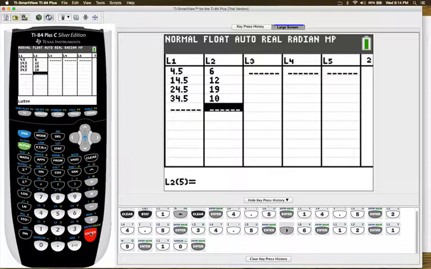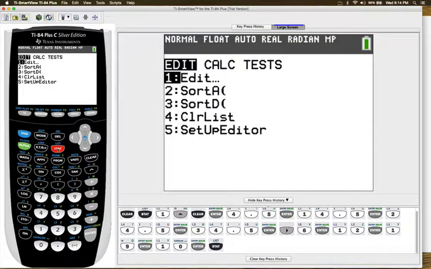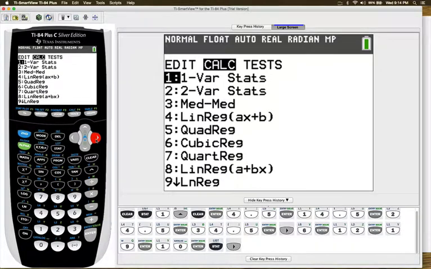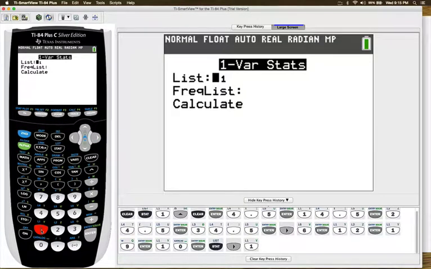So to find the measures of center, I go back to Stat. Now we move the cursor to the right to Calc, and this is still just going to be 1-Var Stats, and we press number 1. So now for List, my midpoint is in L1, so I'm going to leave this alone. I'm not going to touch it, but wherever your midpoints are is what you would have to enter for List. Now I'm going to scroll down.